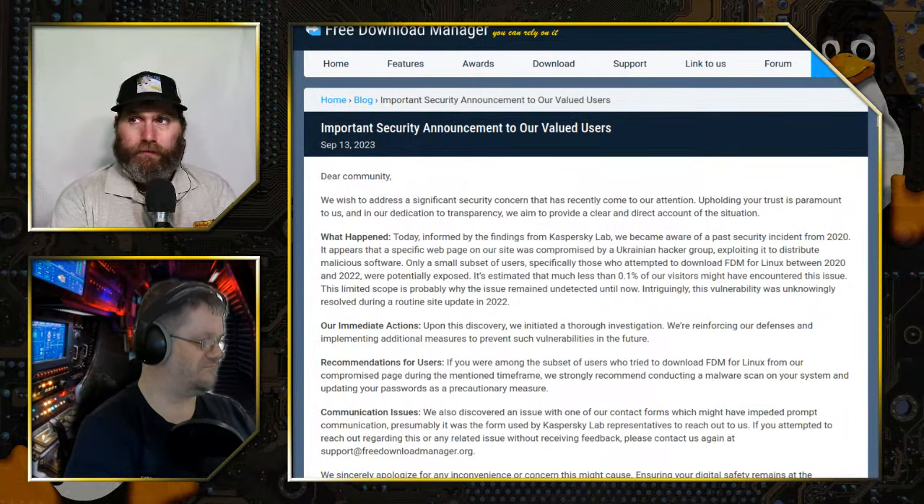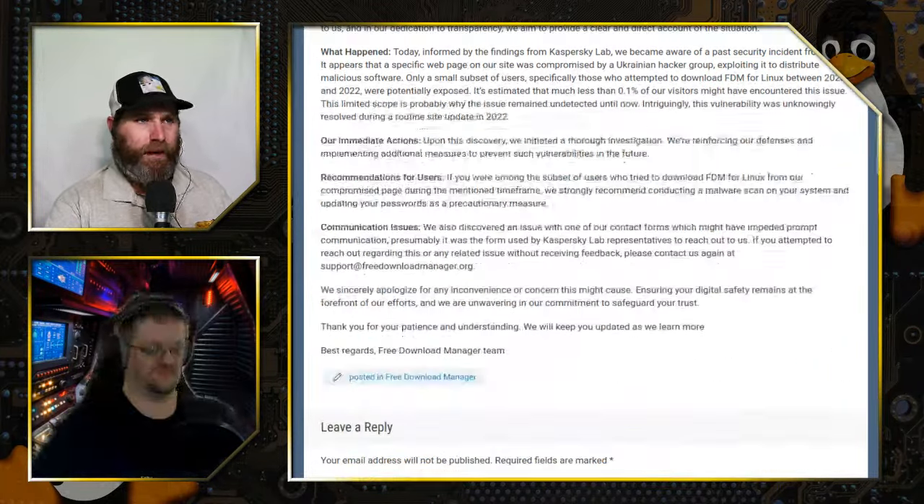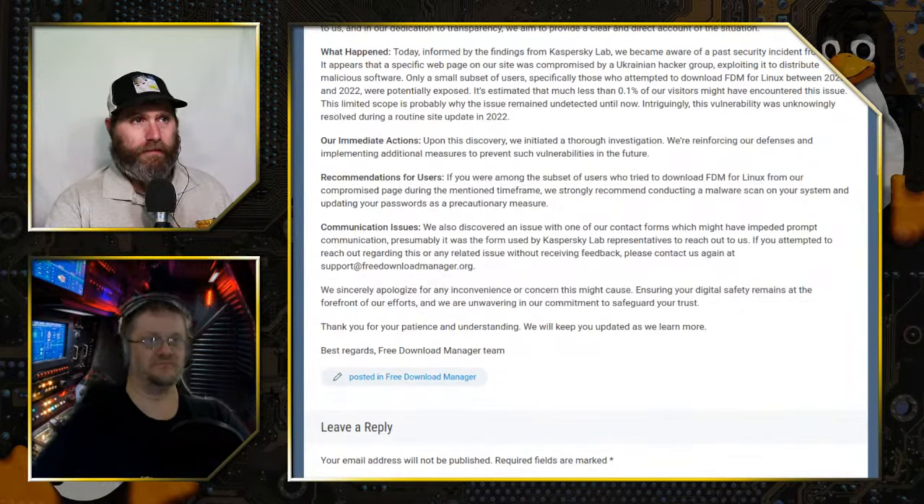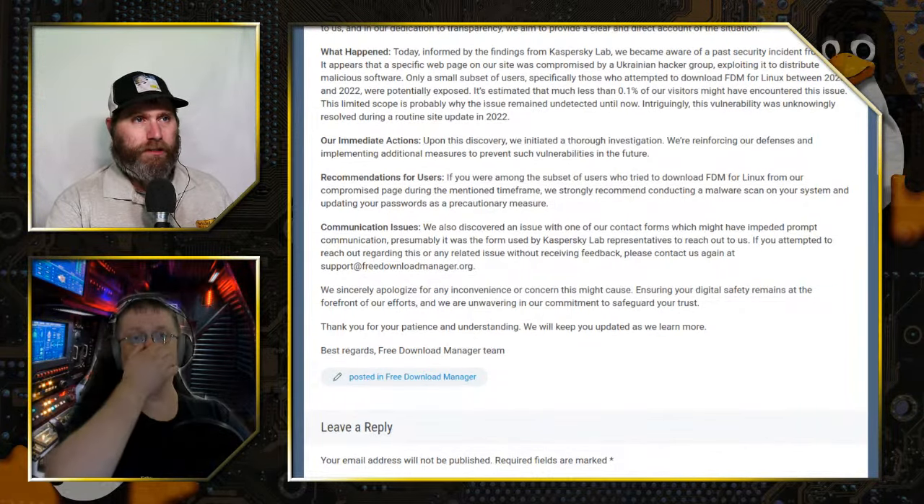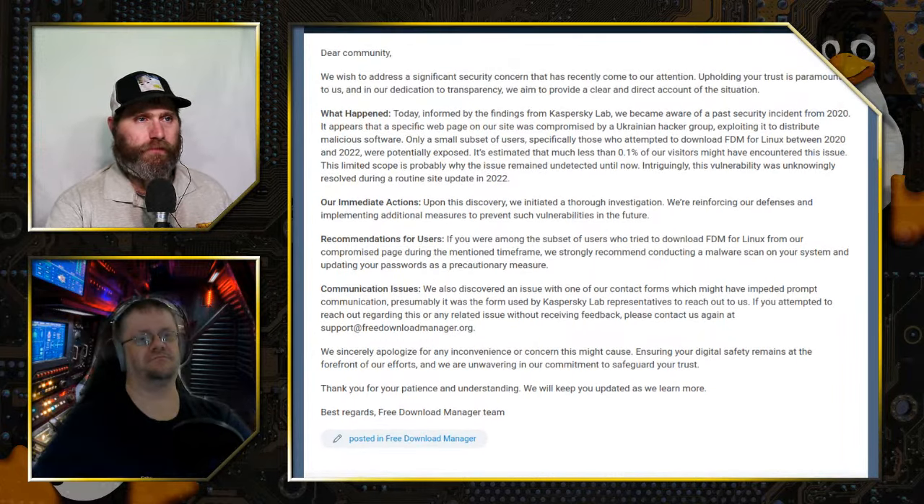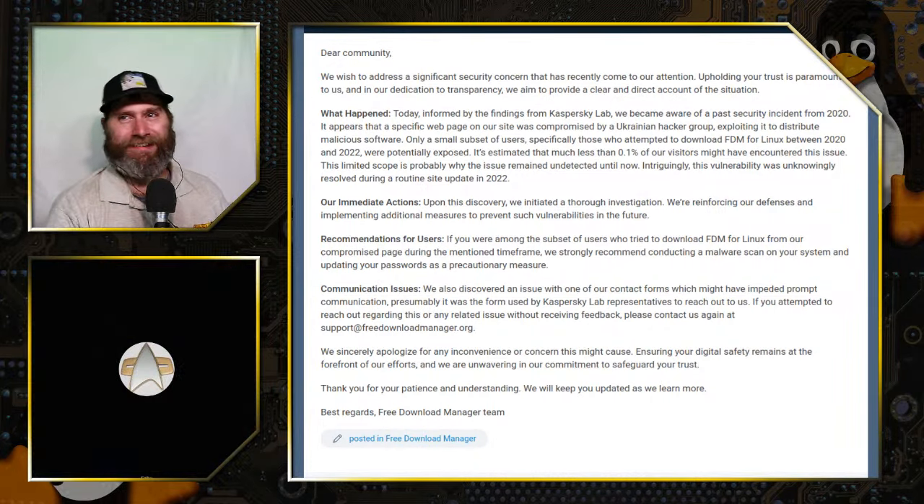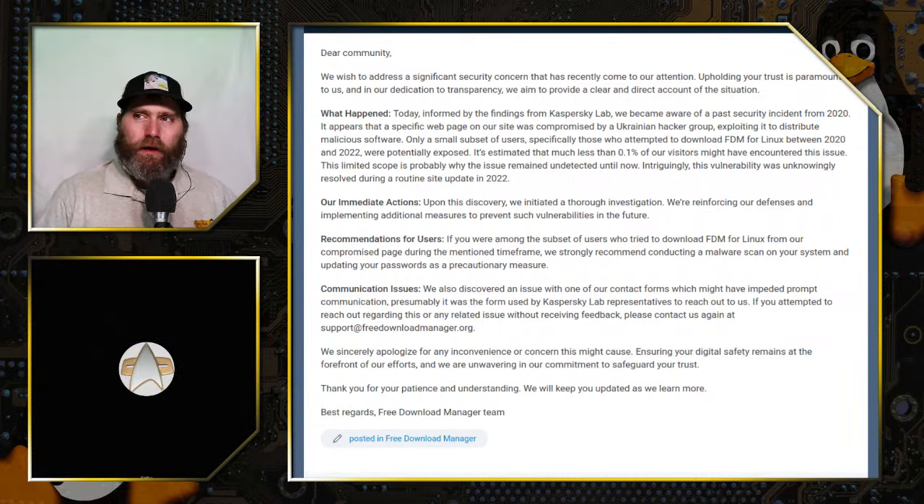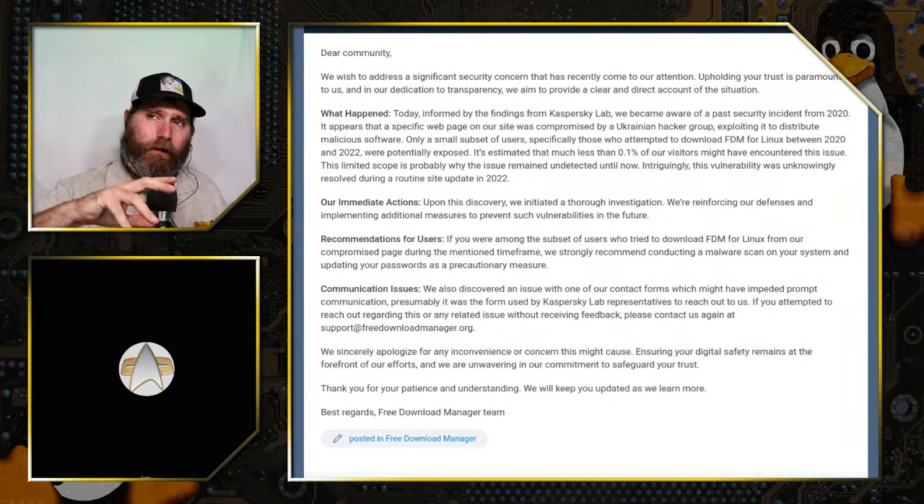So this is the free download manager official statement about it, basically saying, yeah, something got messed up between 2020 and 2022. If you downloaded this, it's very possible you have the malicious version. Now they say here that an update miraculously fixed this. Wow, I knew exactly what happened as soon as I read that. That's our last point.